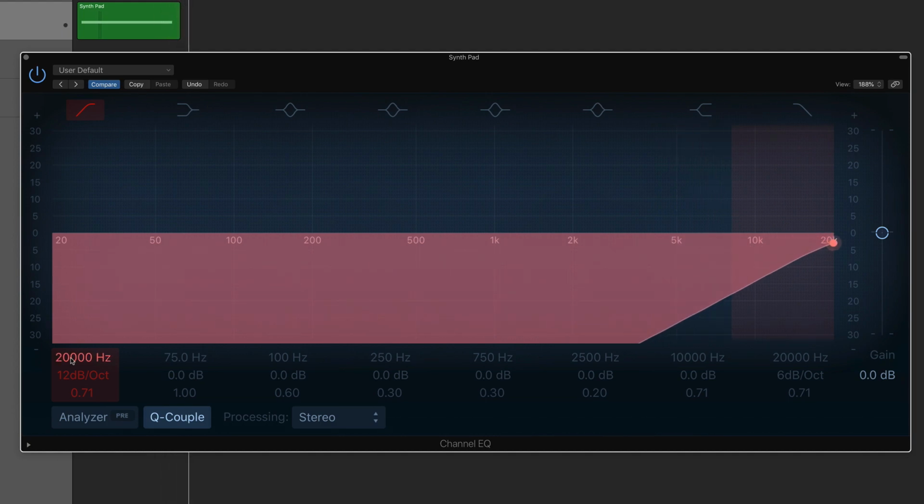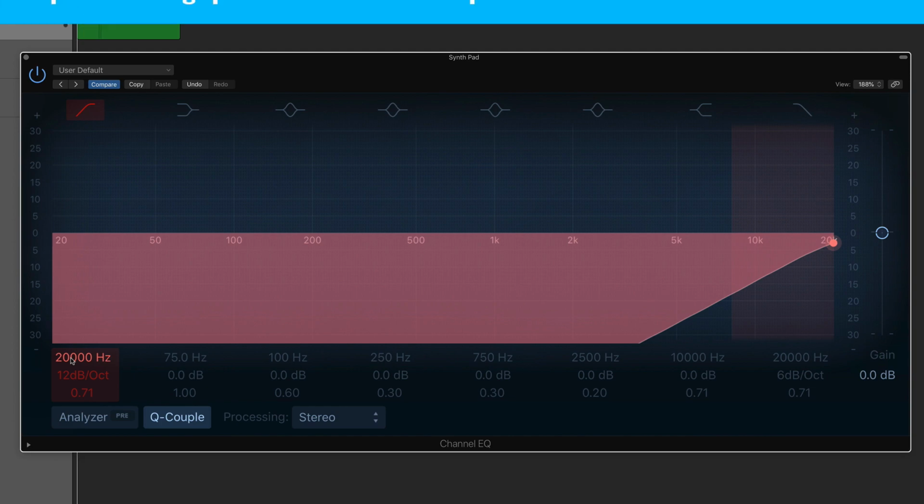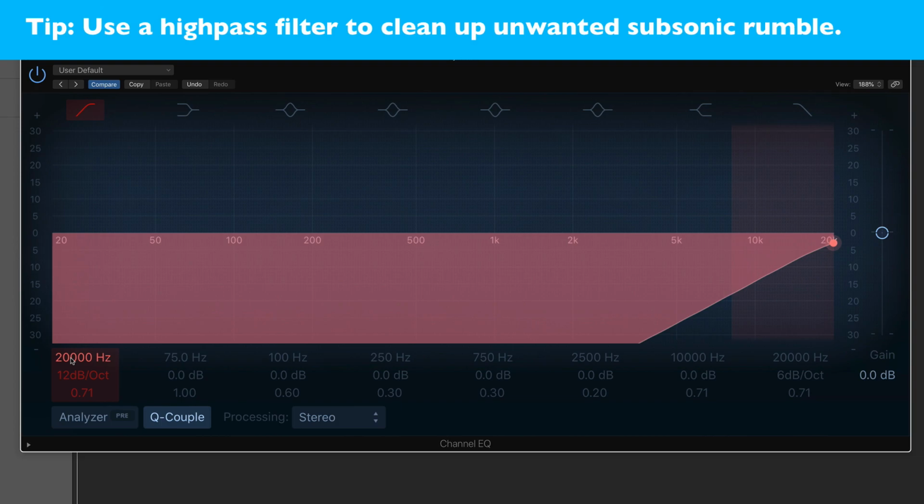Just like with the low-pass filter, the high-pass filter can be used as an effect, or to shape the sound to achieve a certain tone, perhaps something brighter or thinner, for example. But another really common usage of the high-pass filter is simply as a utility tool, to remove things like extraneous, unwanted rumble, or subsonic frequencies that might not be apparent to the ear.